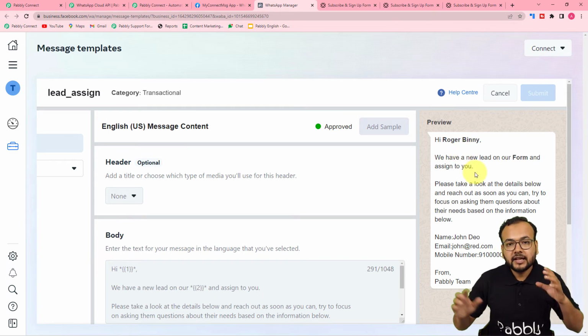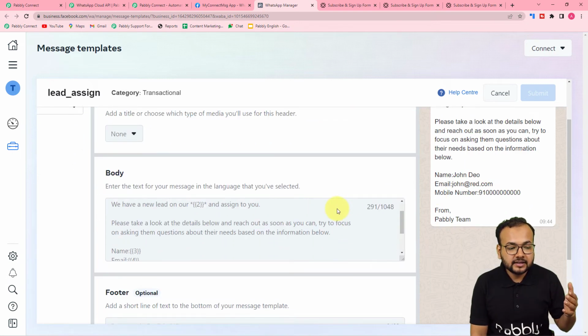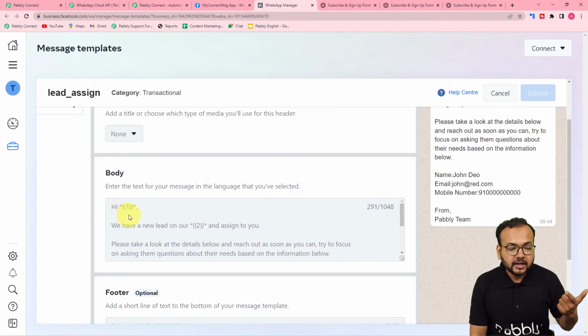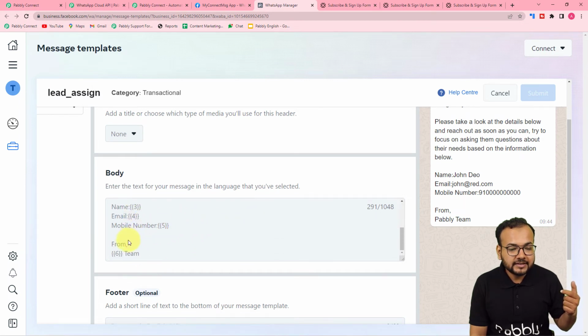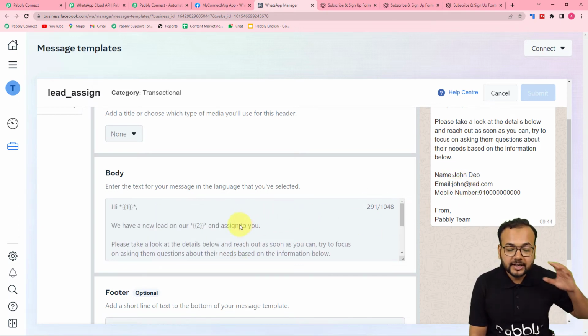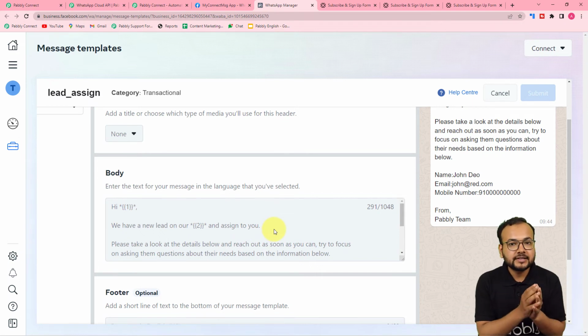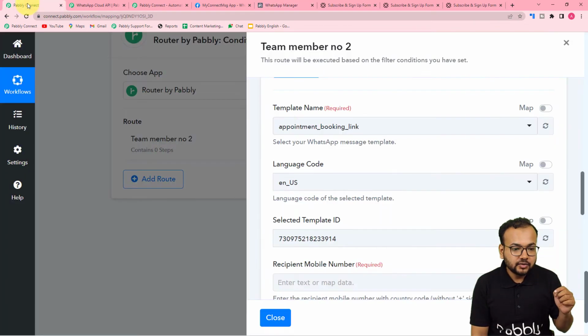To get these variables changed with every new message, you need to place the body fields here in the message template body box. Here you can see we have 1, 2, 3, 4, 5 and 6 body fields inside this message template. If you want to know how to create the template and how to place body fields, you can watch the video from the description, guys, and you'll get to know everything about creation of message templates here in this Cloud API setup.